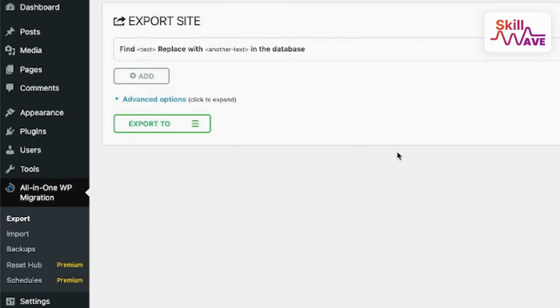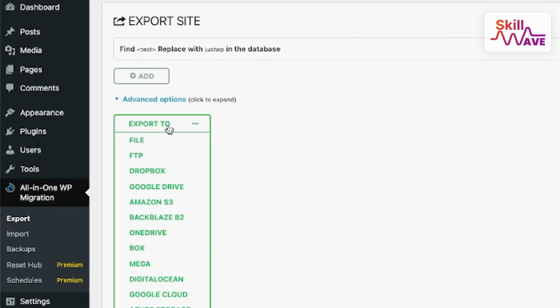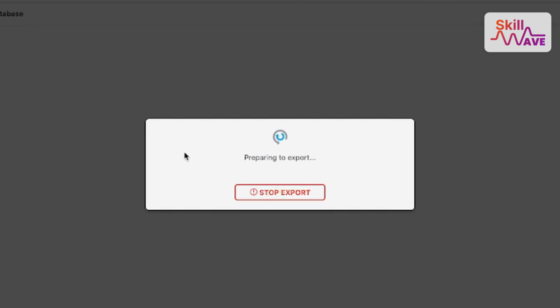Then you should just click on Export. All right. We can take more options like FTP, Dropbox, Google Drive. But if you want to use this feature, you should go premium. This is the premium feature. So I will just use the free version. Then I just click on Files. It will take time to prepare all the files.